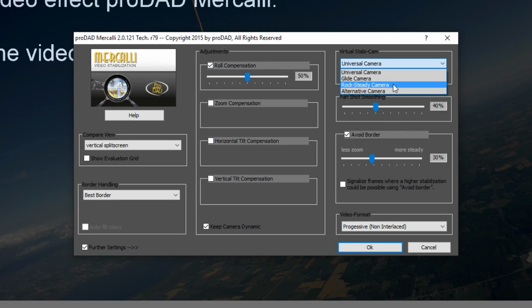I was like, whoa, that's where this option comes in. Well, he was very impressed and loved the fact that I'd found a new feature for him in Mercalli. So try that if you've got some of that kind of footage, but under most circumstances, your universal camera is going to work. Rolling shutter compensation.